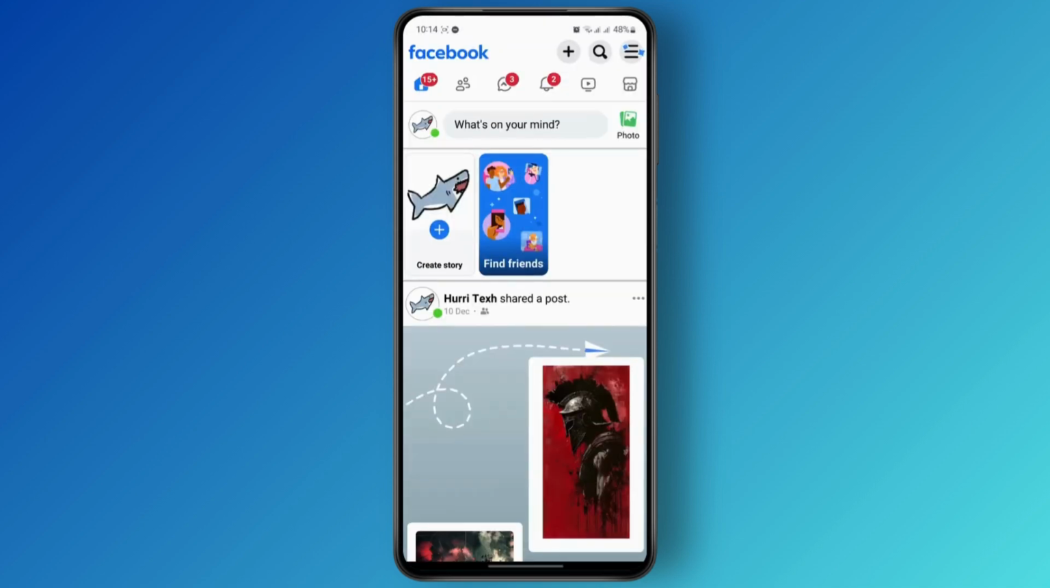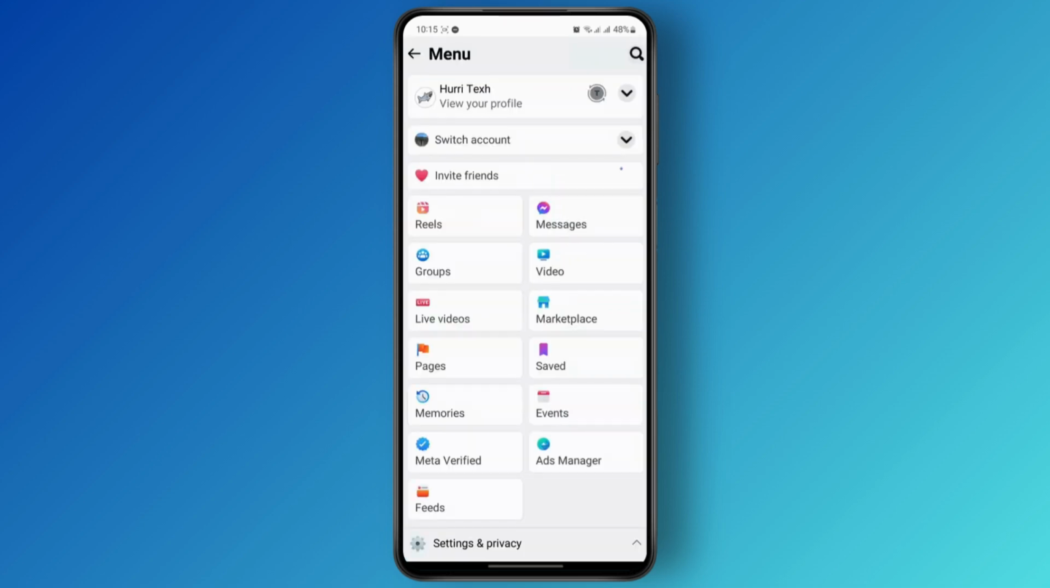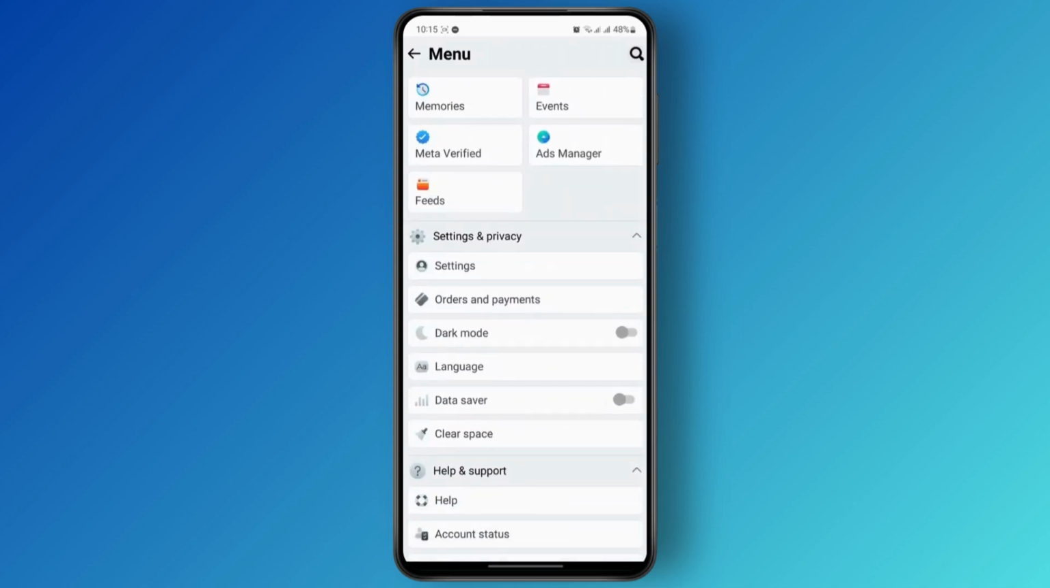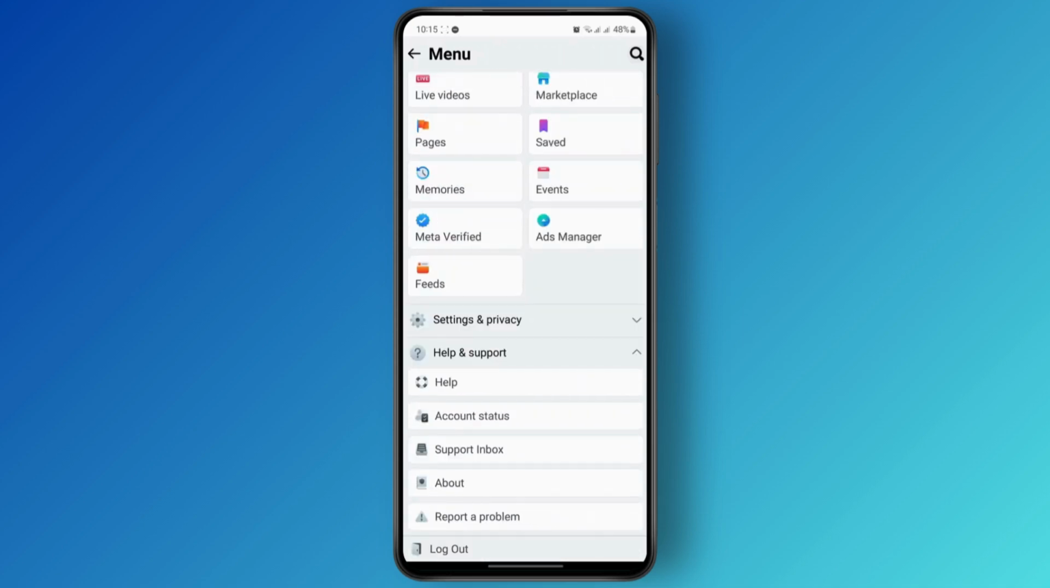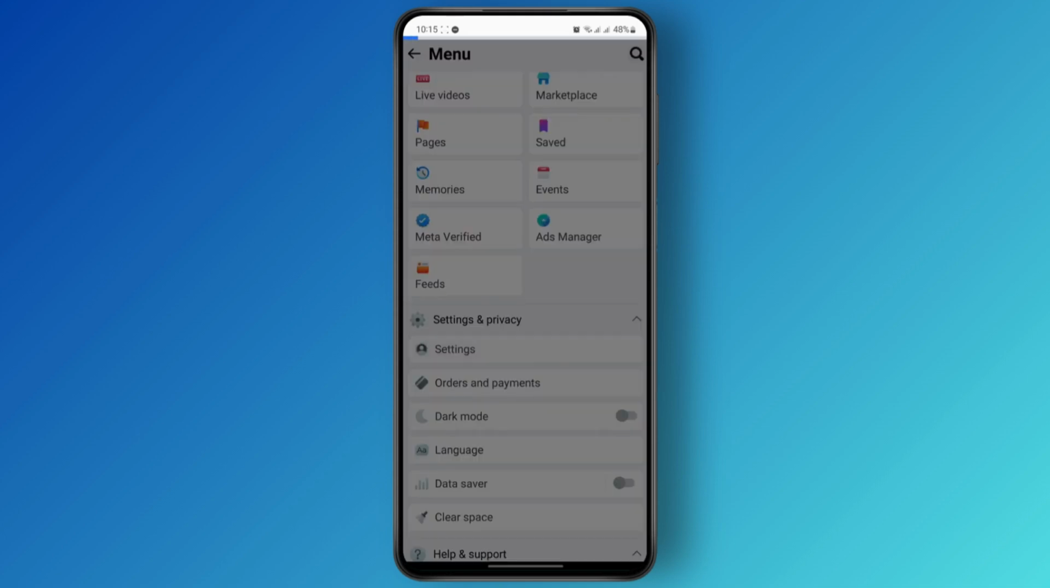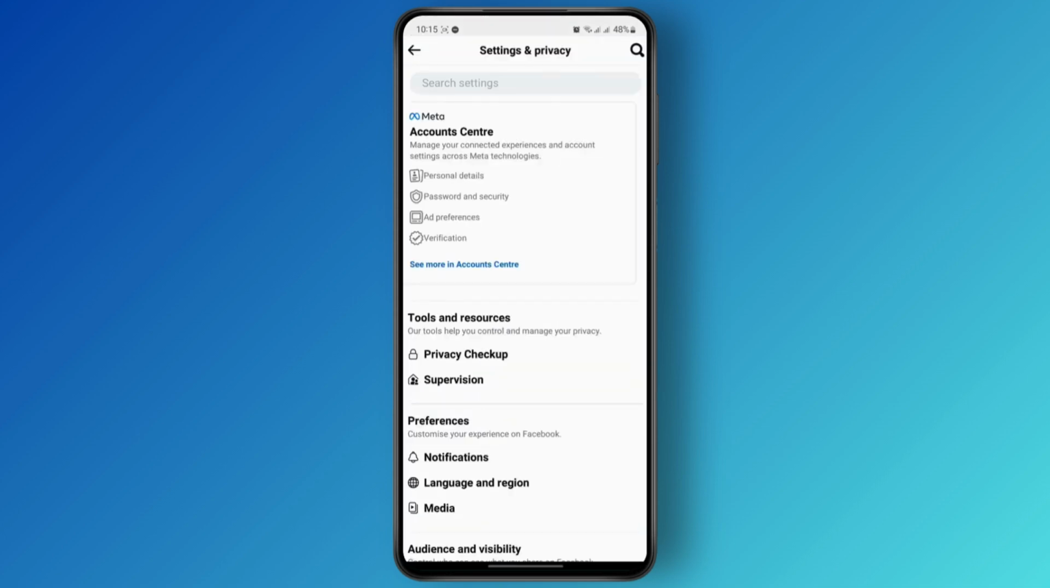First things first, you're just going to open up your Facebook Lite and make sure that you are logged into your account. Once you are logged in, go ahead and tap on the three lines icon at the top right corner. From here, you can just go ahead and tap on the settings icon. So go ahead and scroll down, tap on settings and privacy, and head over to your settings menu.